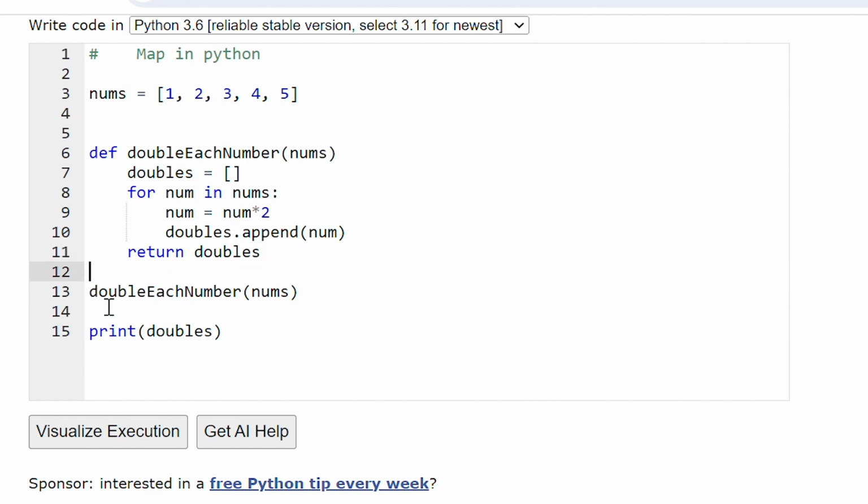And since this function will return the doubles list, I need to accept it into a variable. So I can have doubles nums, another list. This double each number function will return the doubles list, and I'm accepting this doubles list into the doubles nums variable. Okay, let's run this program and see the output.